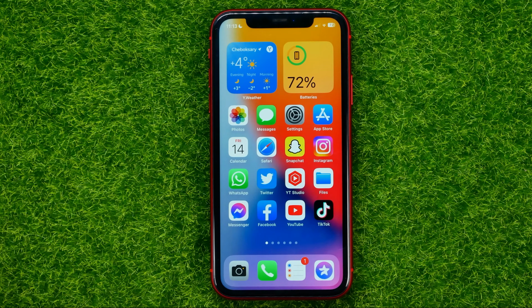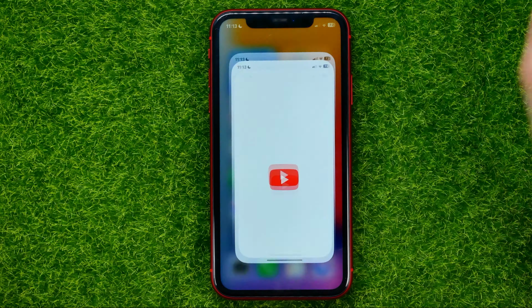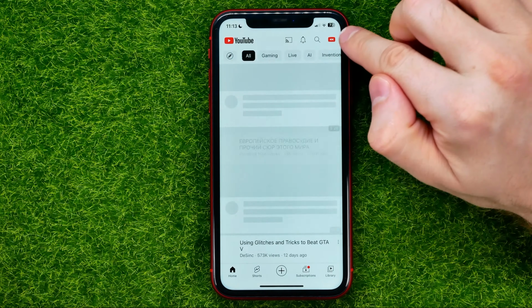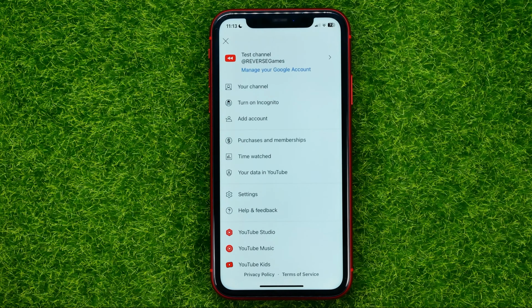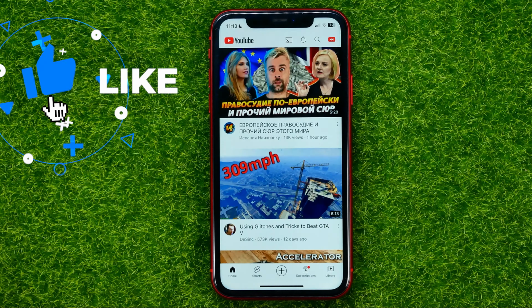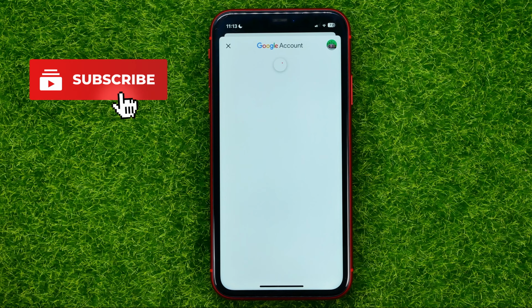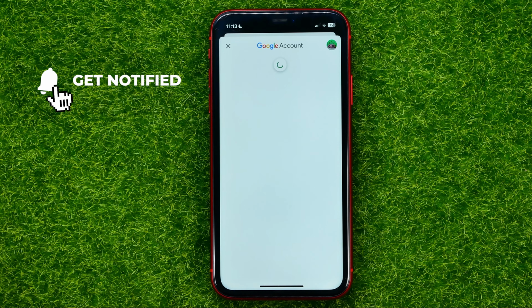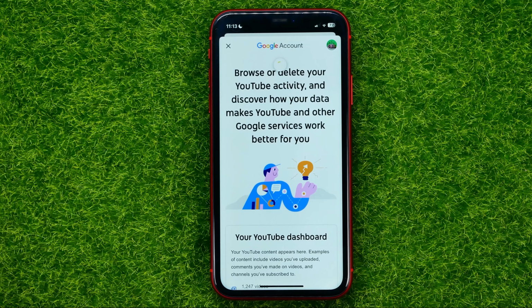So let's get started. First off, open up the YouTube app, and then tap at your YouTube profile picture, and then tap at Your data in YouTube. On the next step, if you are doing it for the first time, it may ask you to enter your Google email and the password to get access to that settings.